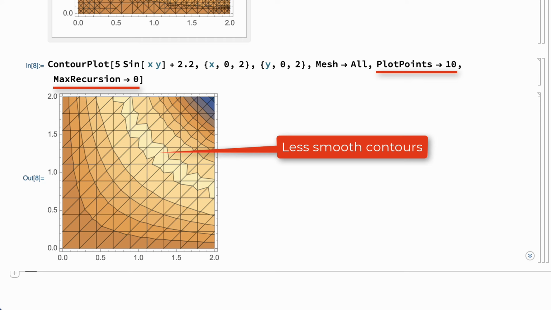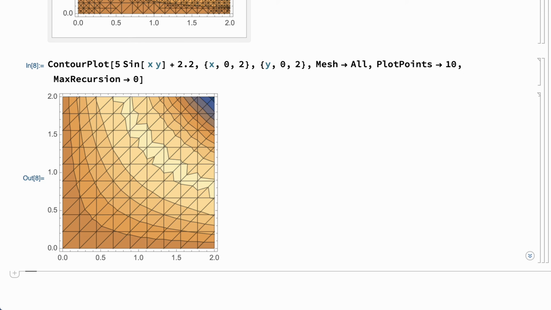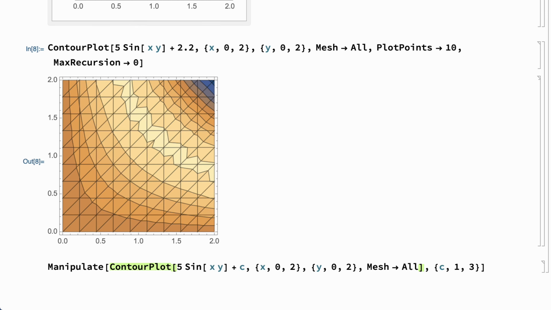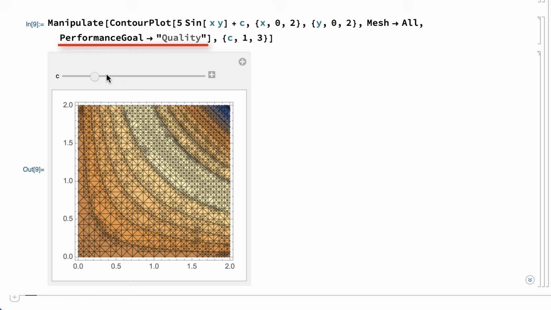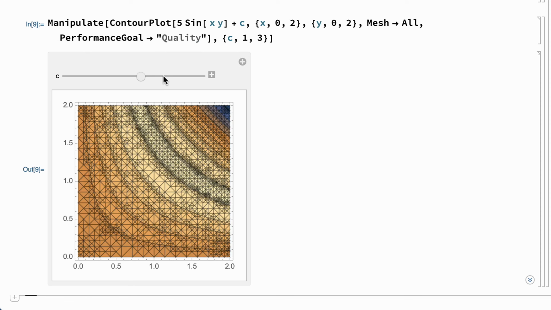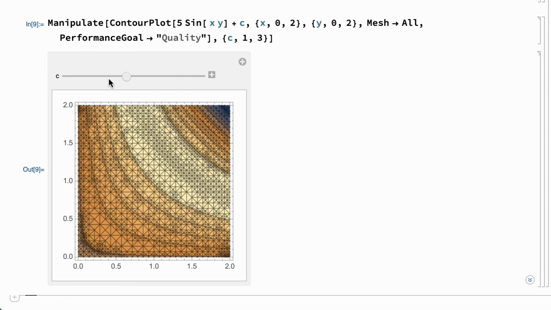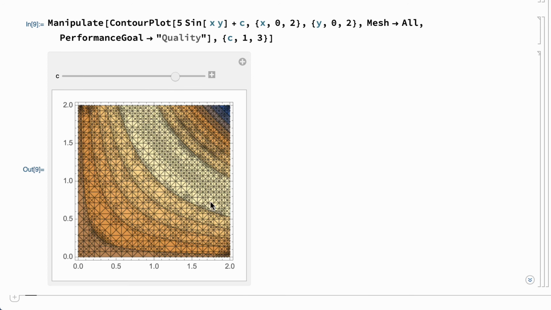The automatic use of fewer points while a slider is moving is controlled by the PerformanceGoal option of the plotting function. For example, here is the earlier Manipulate input, but with the PerformanceGoal option of ContourPlot set to Quality, which causes higher values of the PlotPoints and MaxRecursion options to be used even when the slider is moving. This gives higher quality plots while the slider is moving, but redrawing of the plots is not as fast. That's the end of the examples.